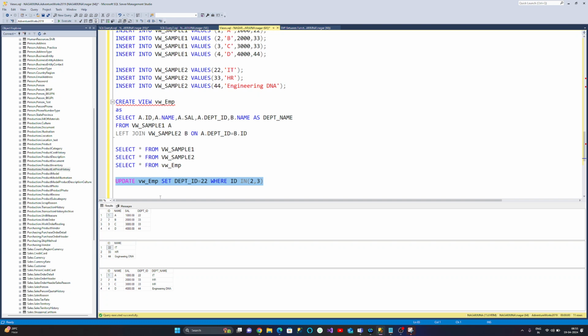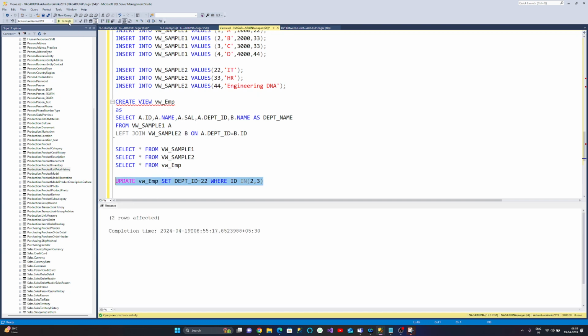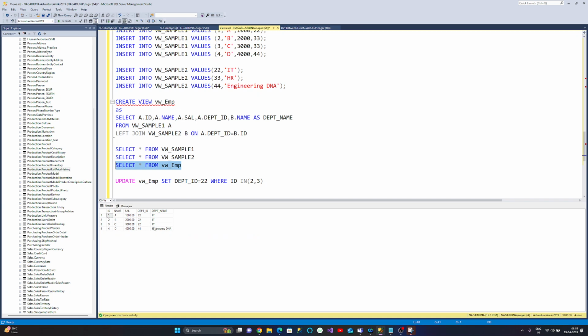So I'm just trying to update this one. What will be the output now once I hit this one? So hide that. See wherever the department 22 is. Something got changed. But where did this get changed?